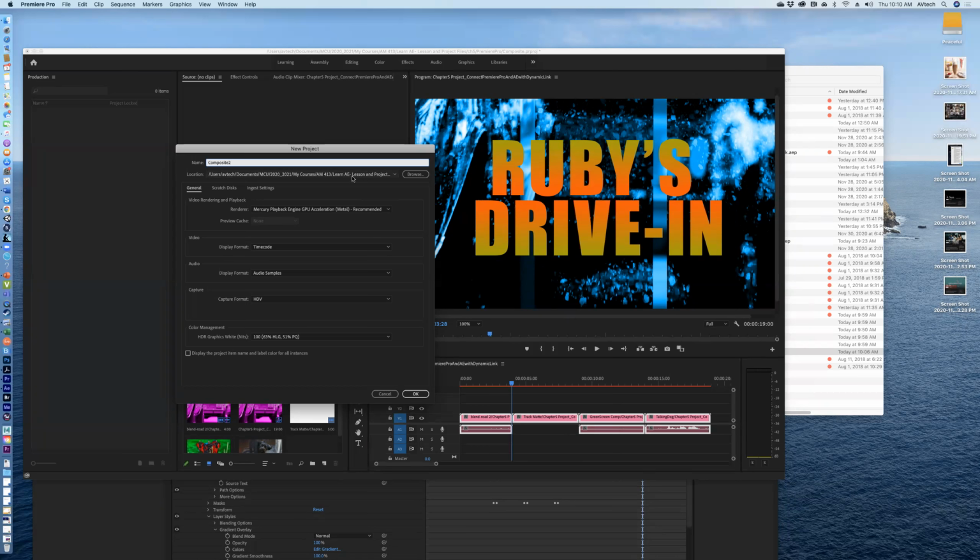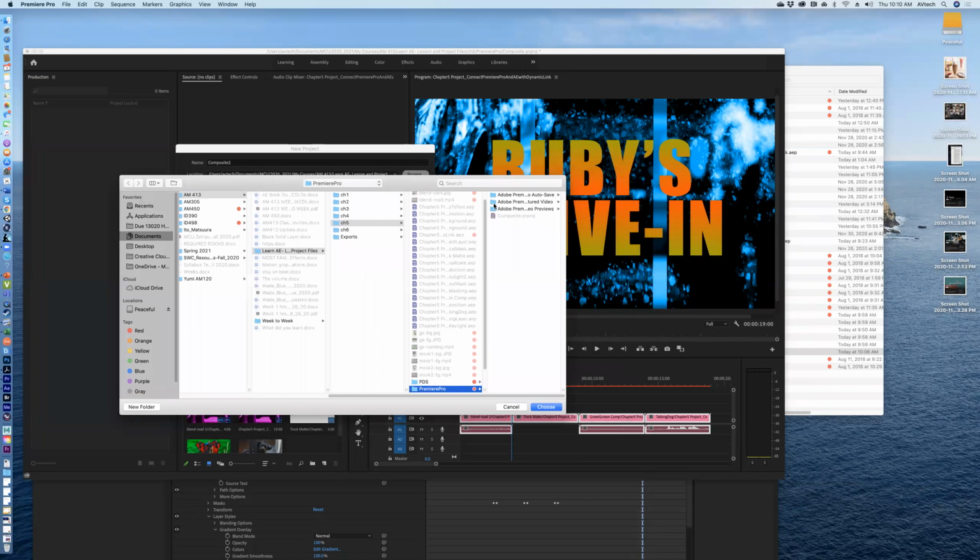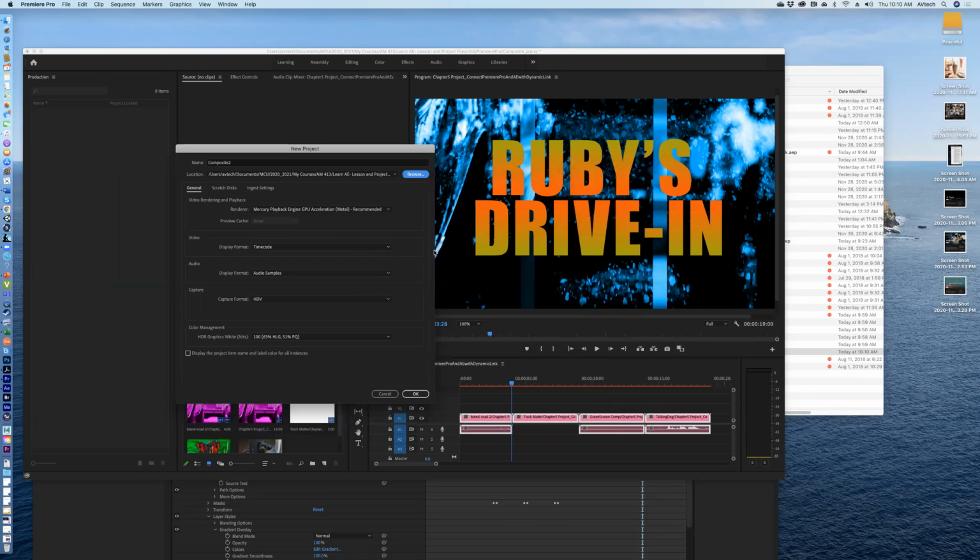Then you're going to want to set the location with your browser. Make sure that you have it in the correct spot, and the correct spot is going to be your Premiere Pro folder. You're going to hit choose, and I'm going to come down here to this one, and hit OK.